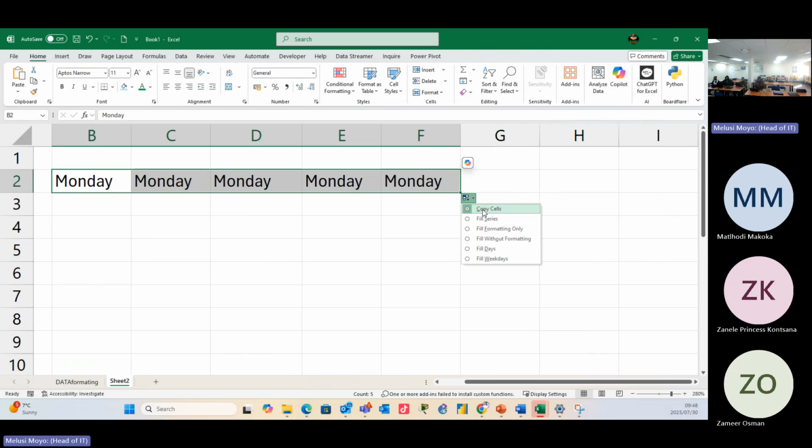So it kind of saves you time in scenarios whereby if you have to type in the same thing several times, you can just drag it the amount of times that you want. For example, here, I wanted Mondays 5 times. I dragged it to the side there, and then I changed it from fill series. I pushed it to copy cells. You also have fill weekdays, fill days. You have those options. The other options, fill formatting only, fill without formatting, we're going to look at when we're using conditional formatting.